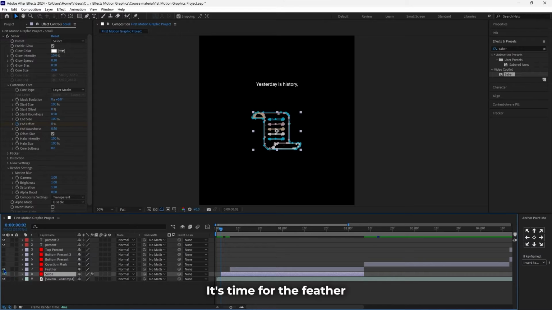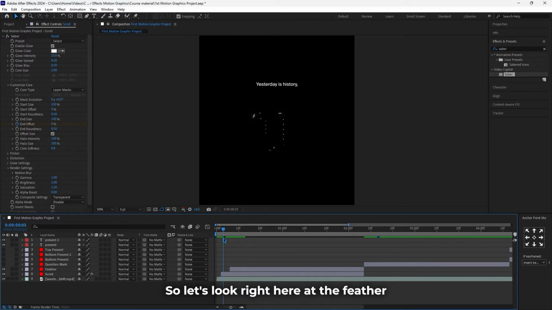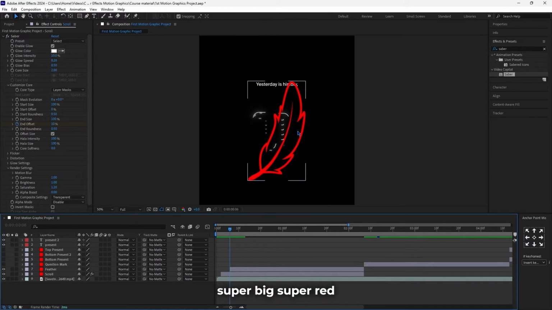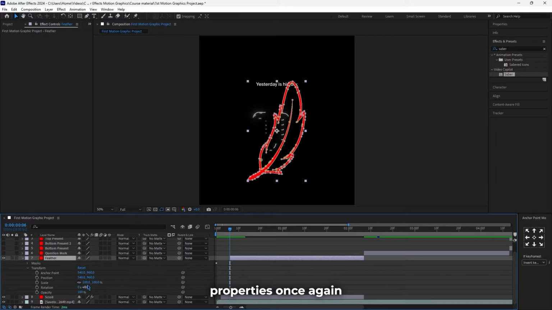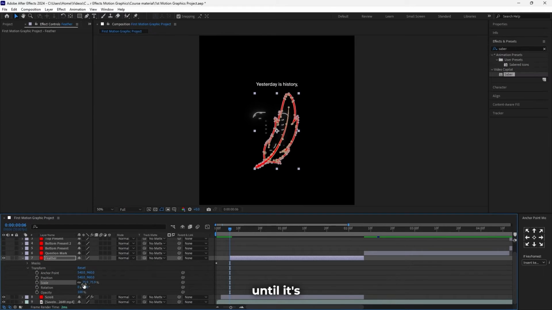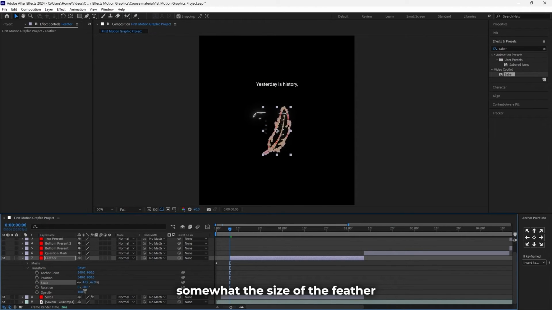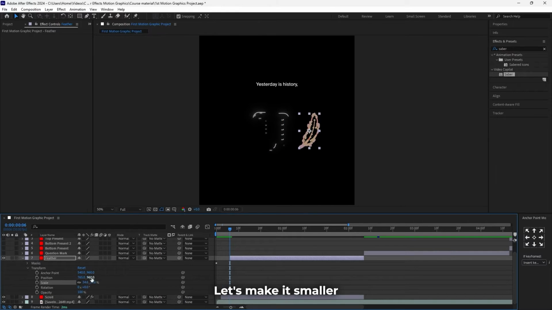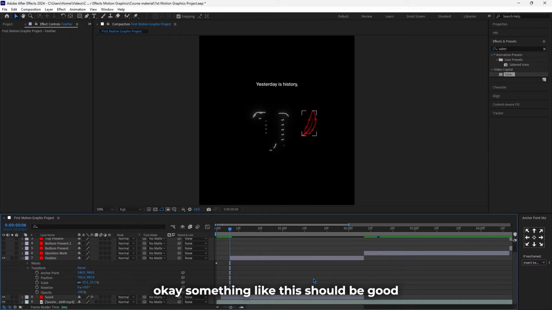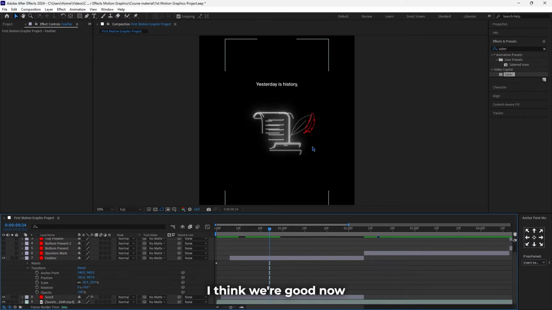Now it's time for the feather. So let's look right here at the feather. As you can see, it's super big, super red. We need to change a bunch of stuff. First, let's go on the scale properties once again, and let's reduce this until it's somewhat the size of the feather in the video. And let's move its position. Let's make it smaller, taller, I think a bit smaller. Okay, something like this should be good. Maybe a bit more. I think we're good now.